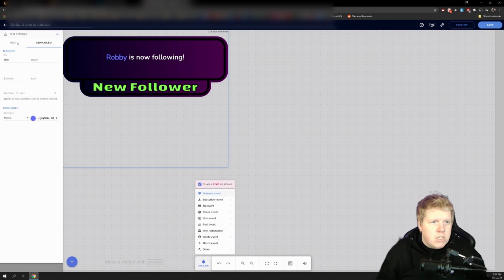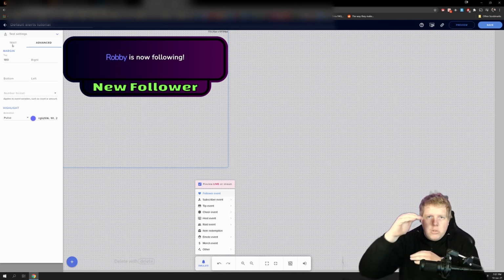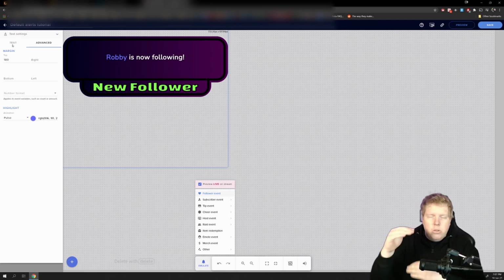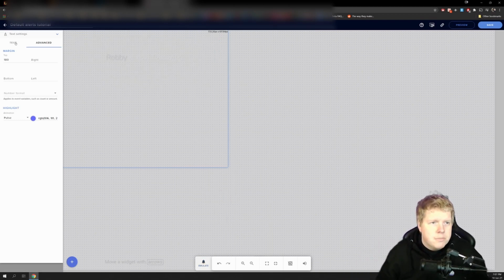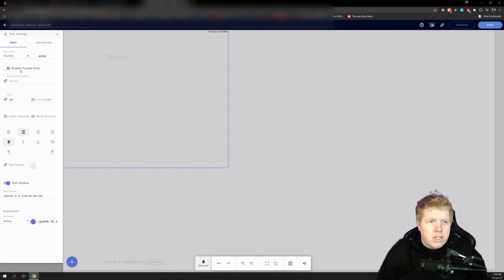Okay, so that's the advanced text settings, and that's where you can move the text on the alert. If it doesn't show up like it did with me, then put the top margin to 100 and you can move from there, just testing it and see where you want to have it. Of course, you can enable a custom font, or you can just install a custom font on your PC. For example, I have the permanent marker, which I use a lot on my streams.